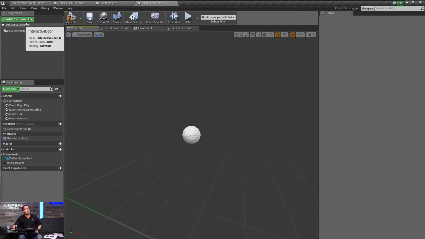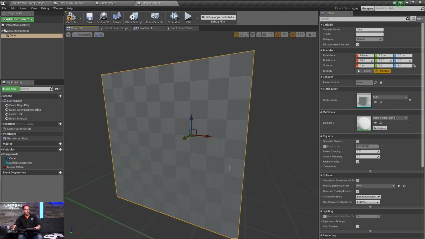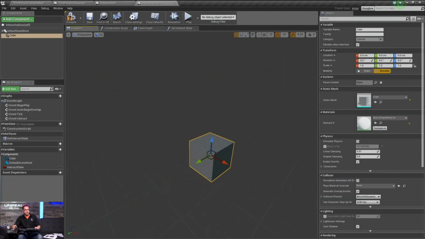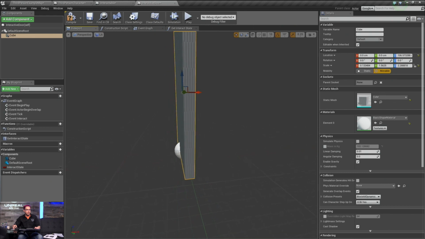I'll begin by adding components. Let's add a cube. And I'm going to scale this and make it into a really gnarly door, right? So we'll scale it in X, and we'll scale it up in Y, maybe give it a little bit of thickness, right? Really, I'm just basically making a big plank that will block off the player.